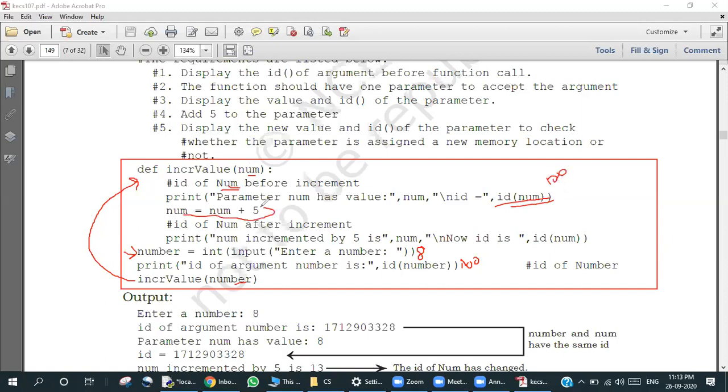Now you're changing the value of num. Now num is going to become 8 plus 5, which is 13. So now it will not point to 100. So ID of num after increment will be, let's say, 105. But before increment it will be 100. Also, if you come out and you print the ID of number again, number still has the value 8 in it. So it will still print ID as 100. But the value in num has changed because of this line, num equals num plus 5. So the ID of num will be different. Clear?